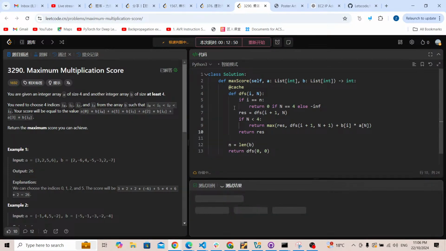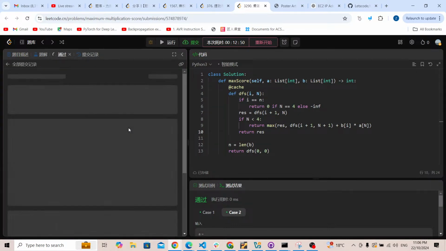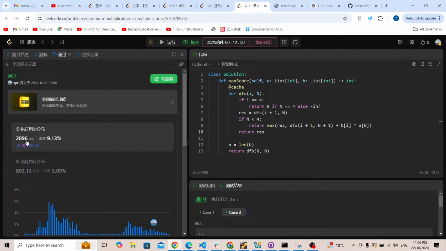Now let me run it to check. As you can see it works. Now let me submit it. As we can see, we passed all the test cases. Although the speed is a little bit slow, it is okay.